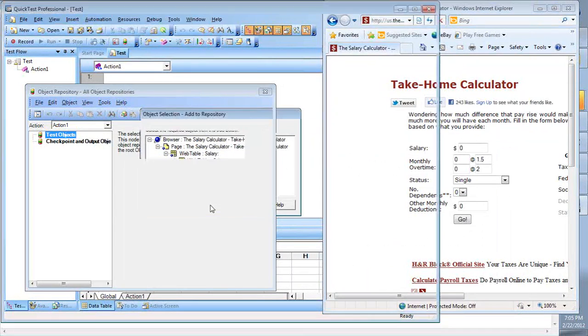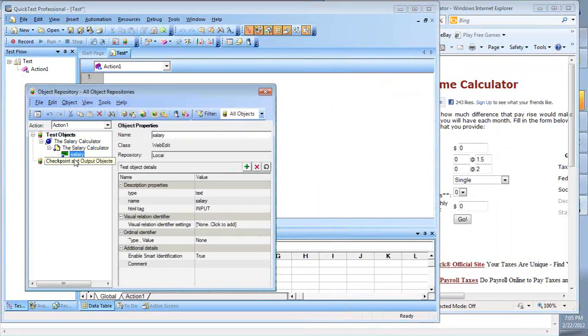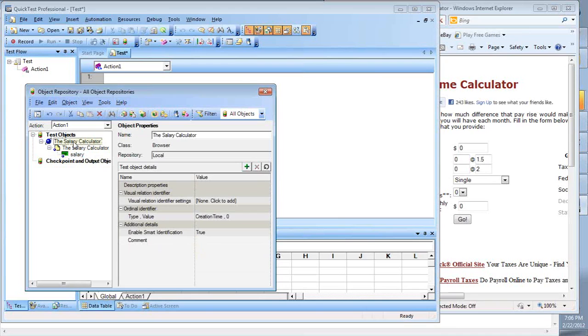Once I click on OK, see what happens here. It has added something called the salary calculator. It has added the salary calculator again, and something called salary. What are these? These are the different types of objects. How do I know what type of object it is? You click on that object, you will see something called a class. Class is the type of object.